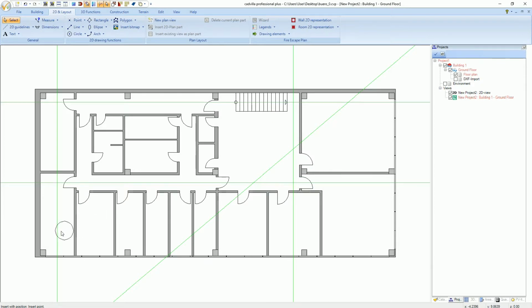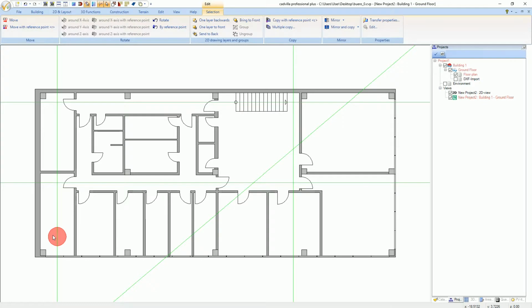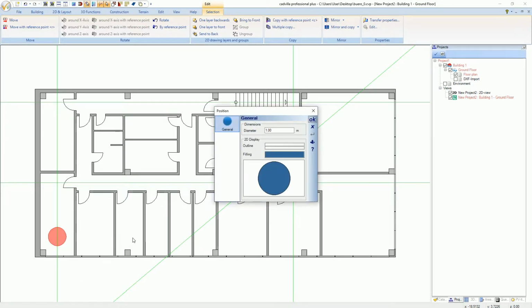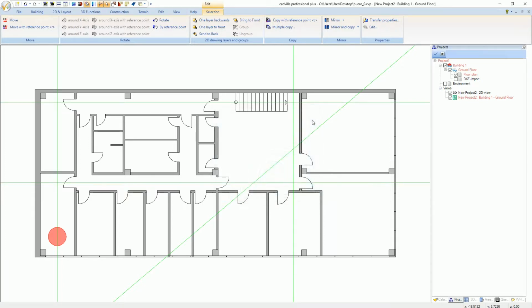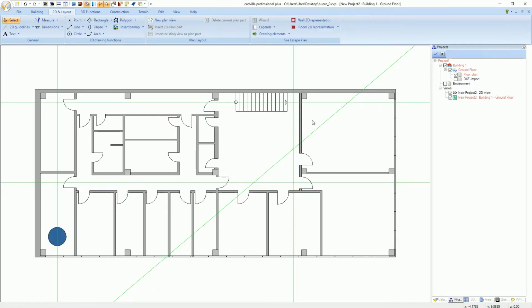We place now the position, for example here, with a left mouse click. And if we would like to make any changes on the position afterwards, we select it with a left mouse click, right mouse button Properties, and now we can edit again the diameter, outline and filling. In our example everything is correctly defined and we confirm with OK. We press Escape, and in the next step we will place arrows along the guidelines.